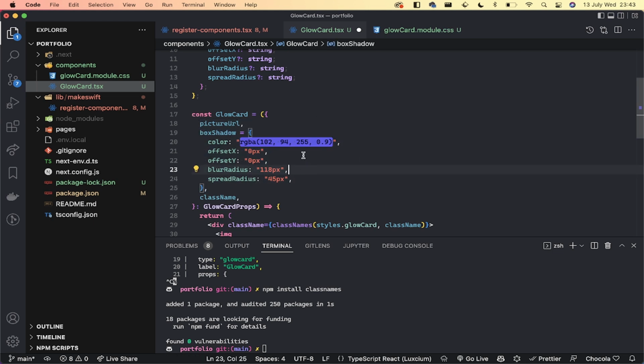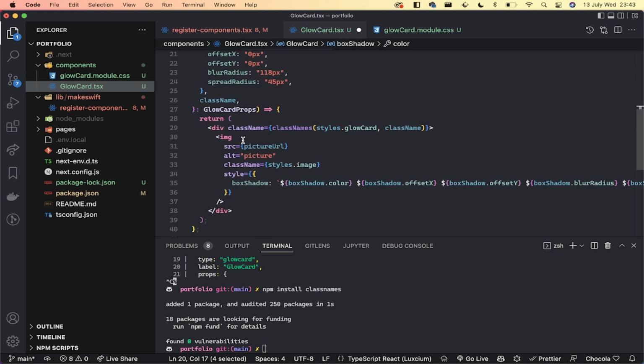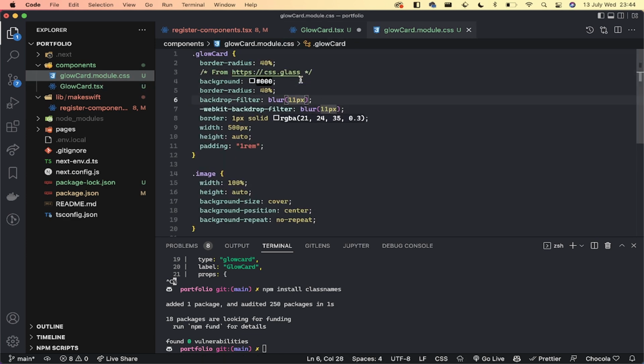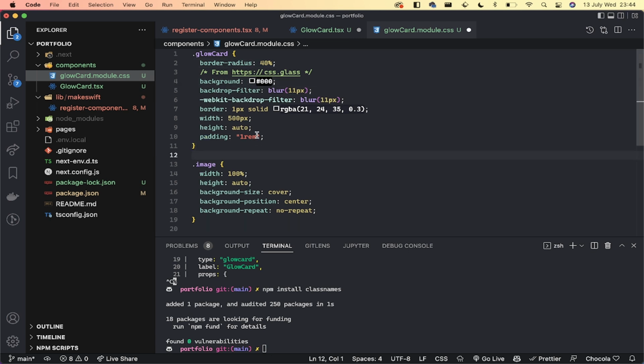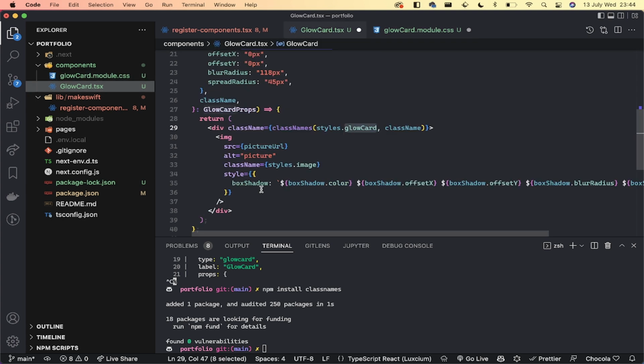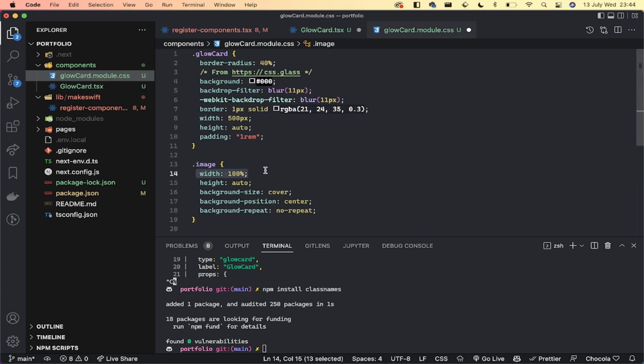There is a default box shadow like this, and it has only one div. It's a card, so the module CSS has some border radius, background. Okay, let's remove this one. It has some padding, width, so it's a basic CSS card actually, and it also has this image class. The image has a width of 100%, background size cover, height auto.